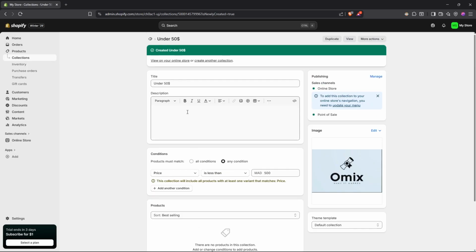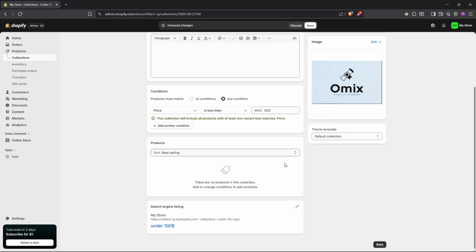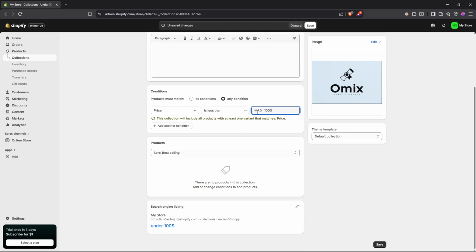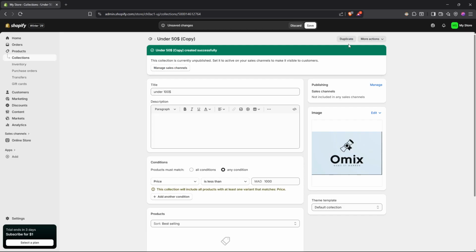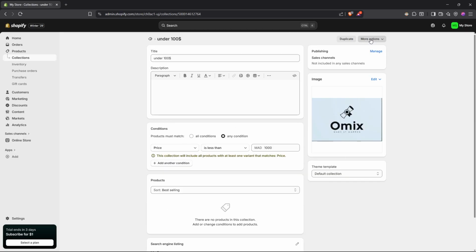If you want a collection with kind of the same settings, you can go here and click on duplicate to duplicate this collection. Maybe you just want to change the title, maybe under $100 this time. You want to keep all the settings, but change just the price from this to that. So duplicating collections sometimes helps a lot. Of course, you can also delete a collection if you don't want it. And yeah, that should be basically it.